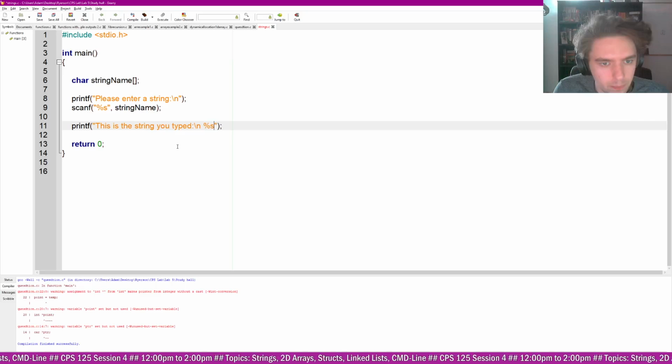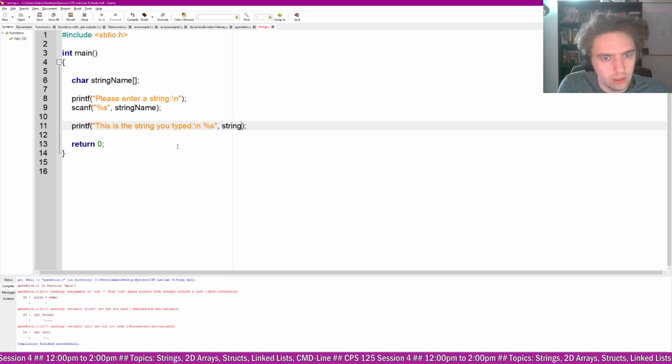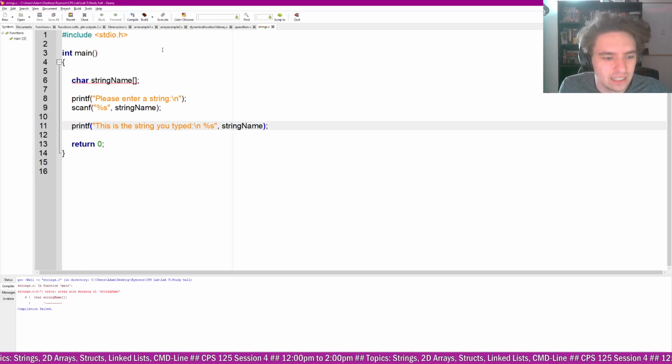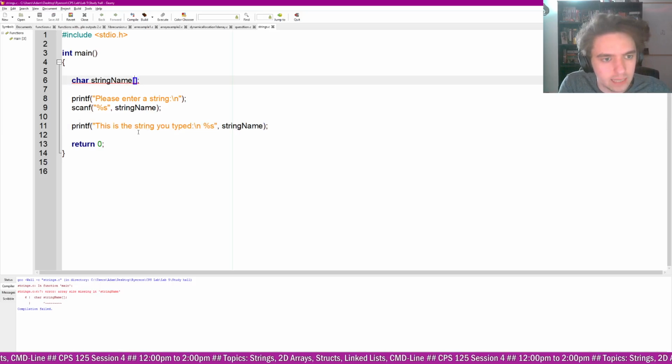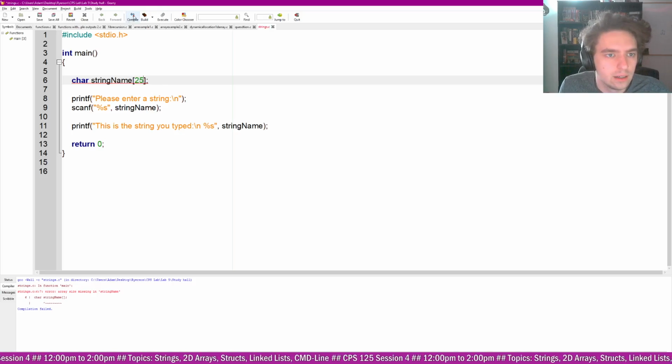I'm pretty sure if I do this and then I say just string name, this will work how I'm expecting it to not work, because there is an issue here. Compilation failed. Error: array size missing. Oh yeah, I have to put a maximum size on it. I'll just put 25 characters there. I forgot you have to define the length of the array there.